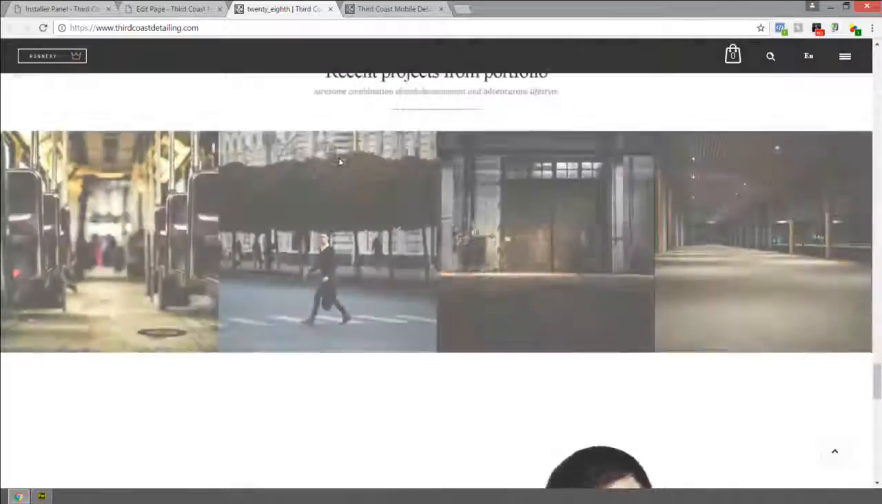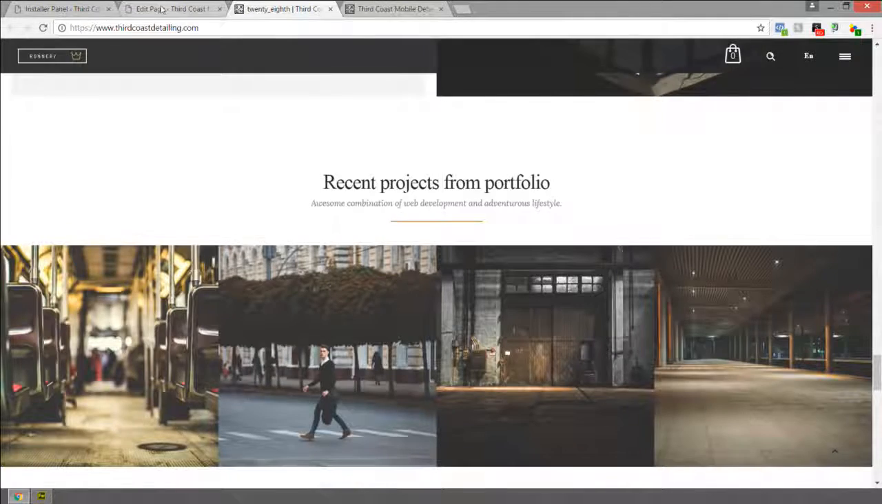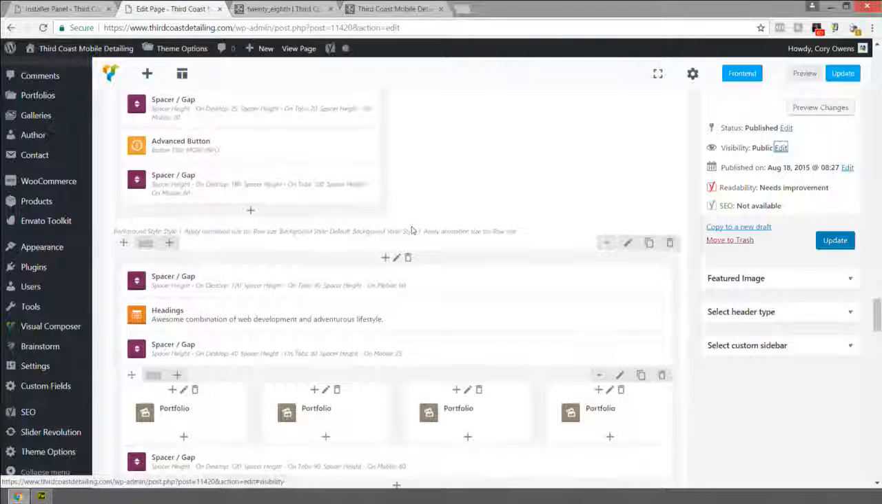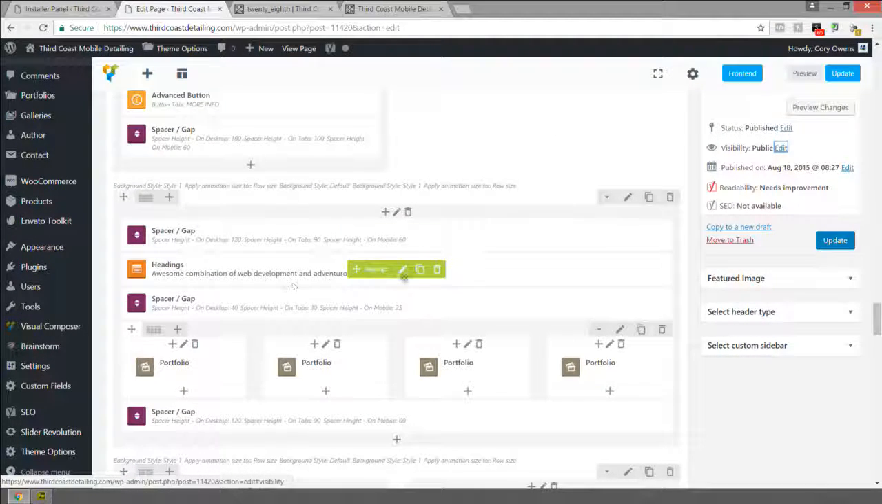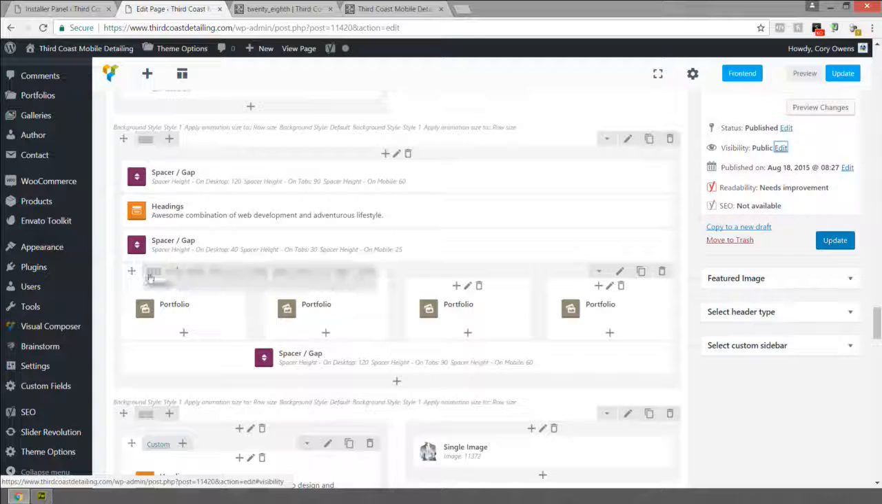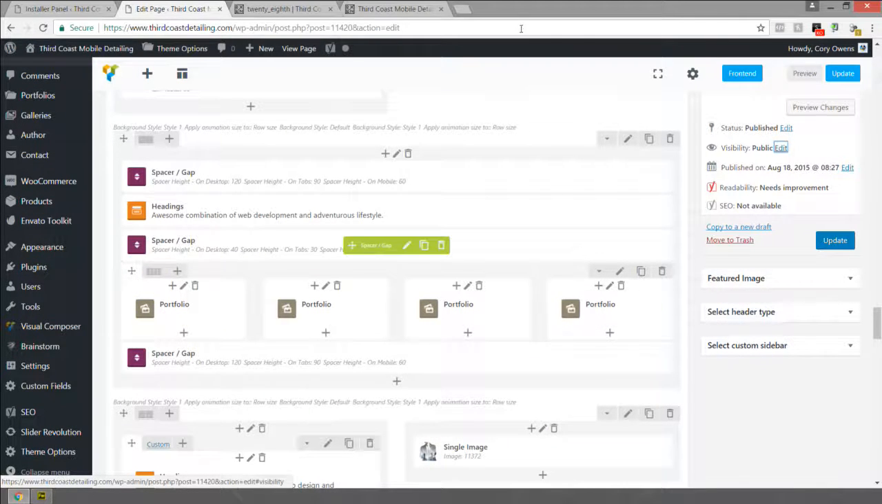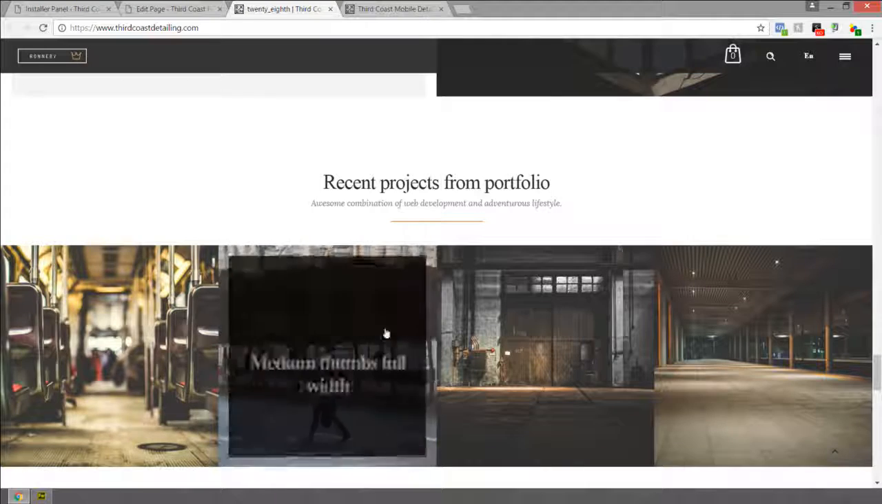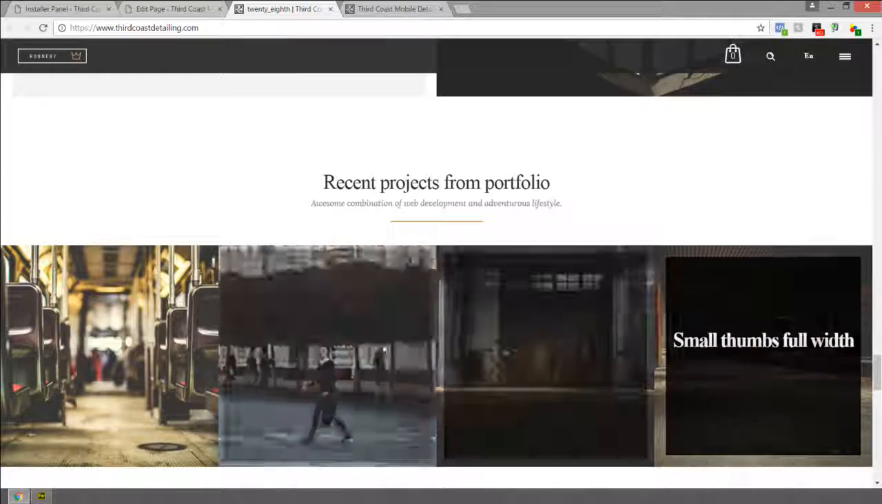Let's see what we have. I think this is going to be okay. Cool. So we've got one big row, and technically it has one big column, but inside of this row we have another row which has four columns. So you'll see right here we've got a row embedded within a row, and this embedded row has four columns for four different portfolio items. So boom, boom, four columns with four different portfolio items.